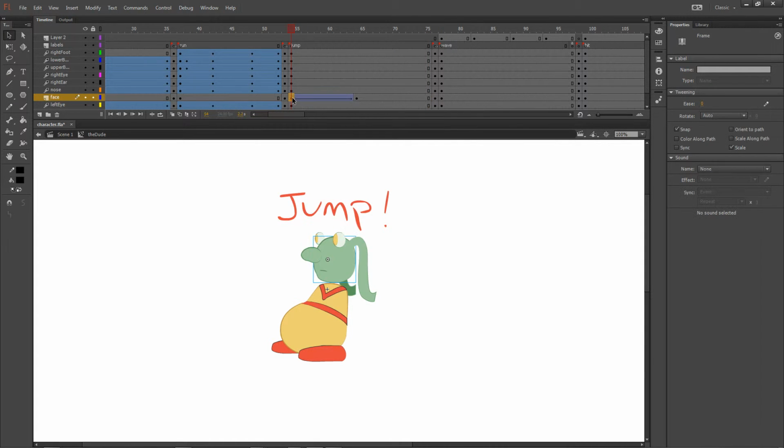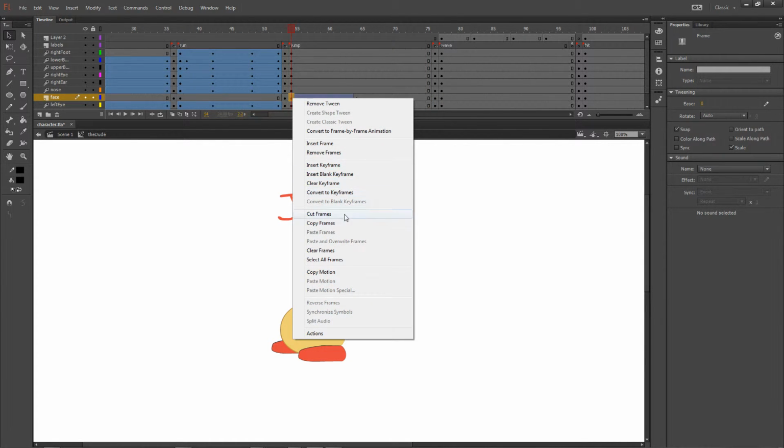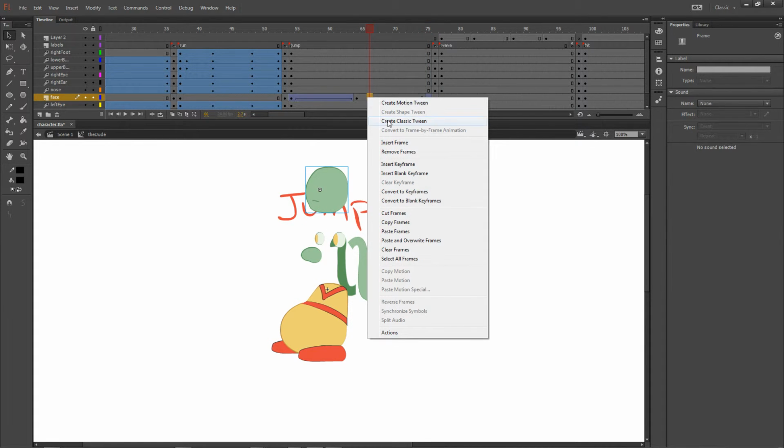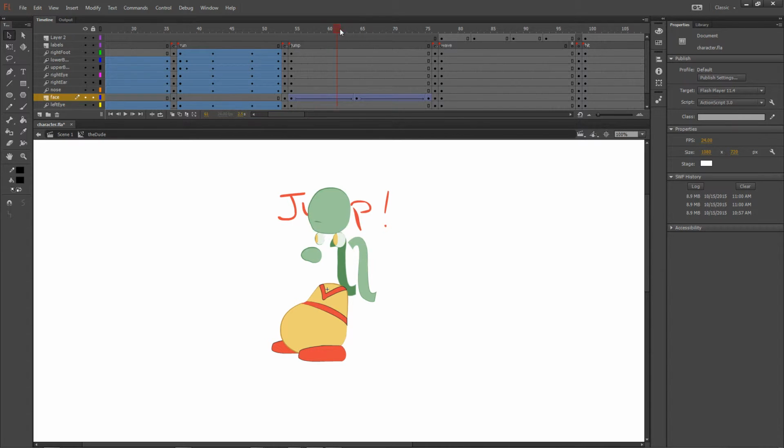Well, you can always select a frame, copy a frame, bring it here, and paste that frame in. And it puts it back exactly where it was, and then that way you can say create classic tween, and it does this, and it comes back down. And so it ends exactly where it started. Right? So if you're using a classic tween, it's very direct. Just copy paste the frame afterwards.